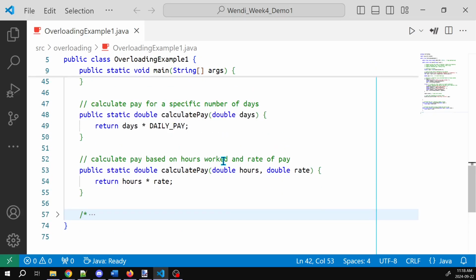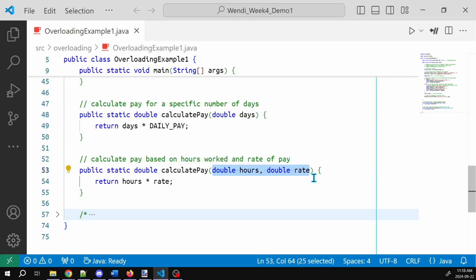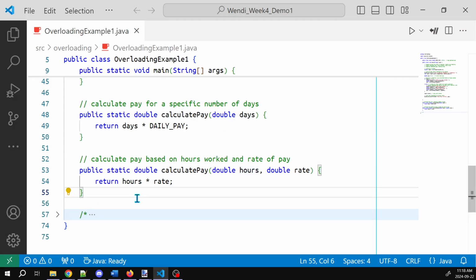You'll see these are very basic, simple methods, and it's just here for demonstration purposes. But what I have is two static methods. They both return a double. They both are called calculate pay. One takes a double argument, and the other one takes two double arguments. So all I've done was simply add two versions of the same method, and one takes a double and the other one takes two doubles. And you can add as many as you want.